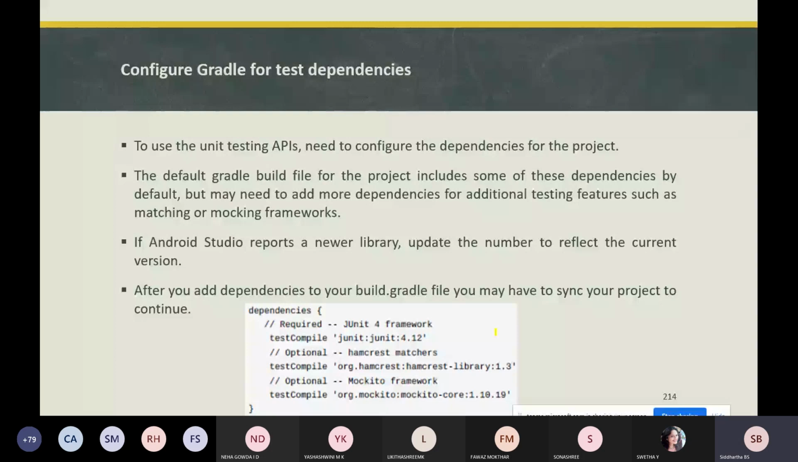Next, we have known the source sets. So how do we configure Gradle for test dependencies? To use the unit testing APIs, we need to configure the dependencies for the project.